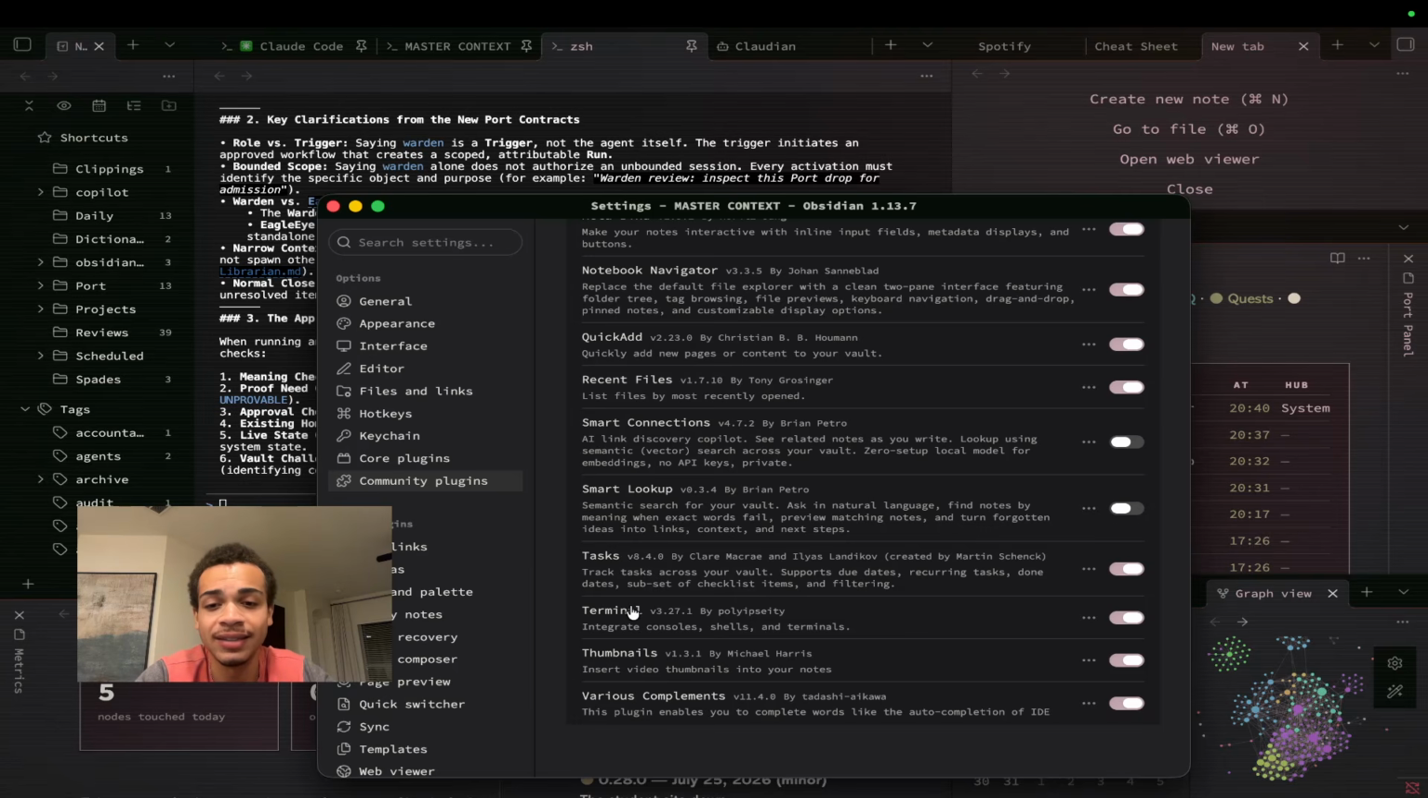Terminal, you need it. Thumbnails, you don't need it, but it helps you know what YouTube video you're doing because you can import YouTube videos. If you want to import knowledge from a YouTube video, then have that YouTube video get transcribed and then have AI read the node where that YouTube video is. You now have all of the knowledge base for that YouTube video.